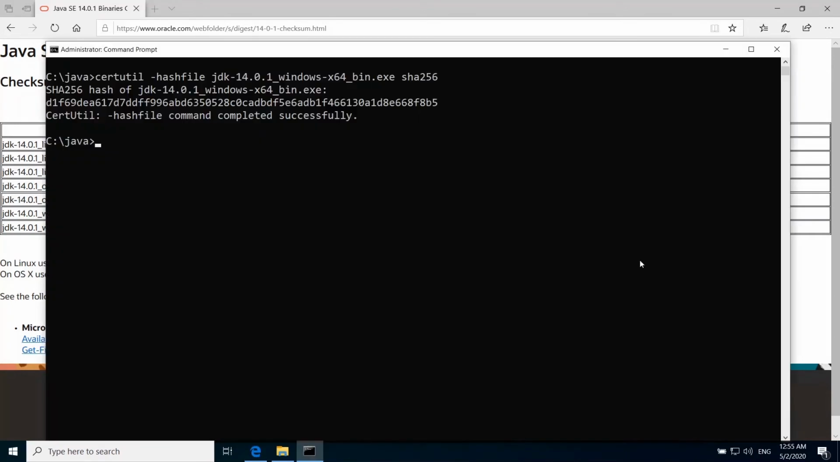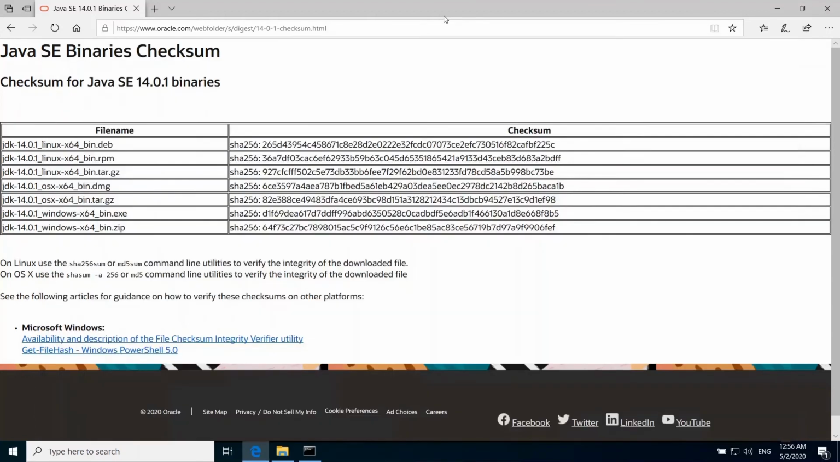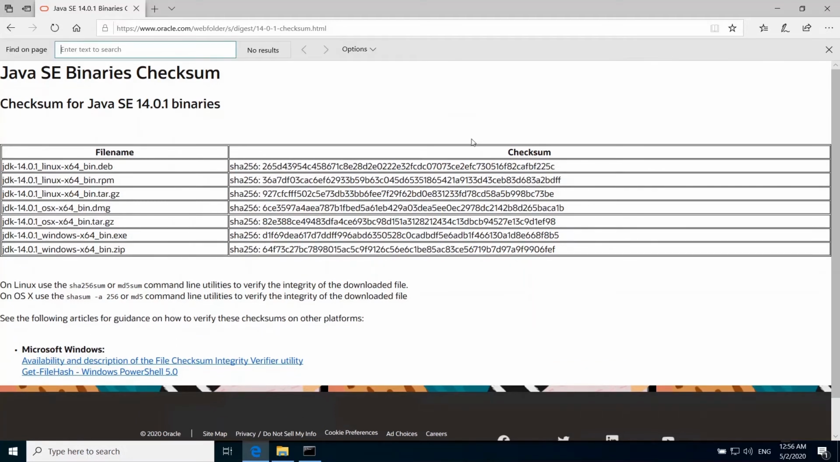Now we got the hash generated for our installer. Let's compare it with the one in the internet. It's a match. That means the file is intact and we are good to go.